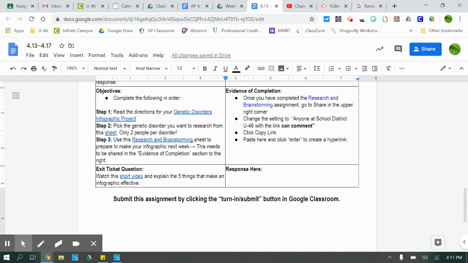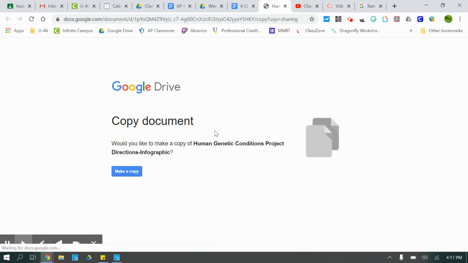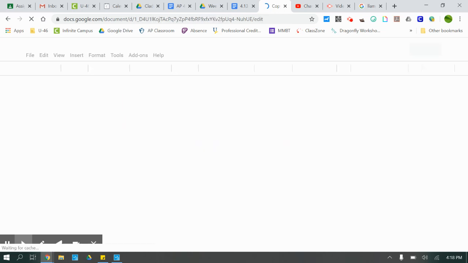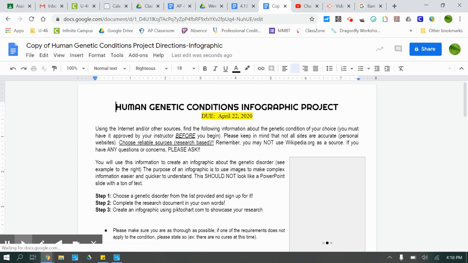And then for your actual objectives, you have 3 different steps that you need to do. The first one is to read the directions for your genetic disorder infographic project. So when you open this, it should open up for you guys to make a copy so that you can go through and highlight if you need to. But you are actually not going to be turning this document in at all. It's just the directions. It gives you all the information that you need in order to be successful with the project. So you're going to go through, read through the directions.